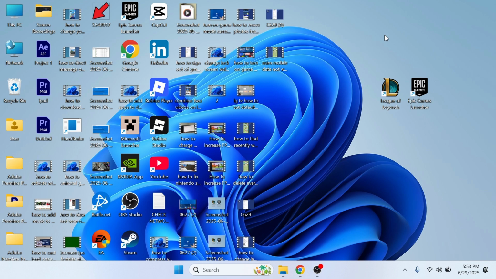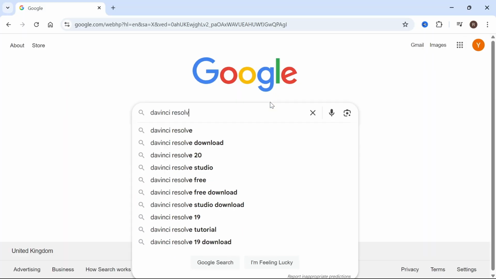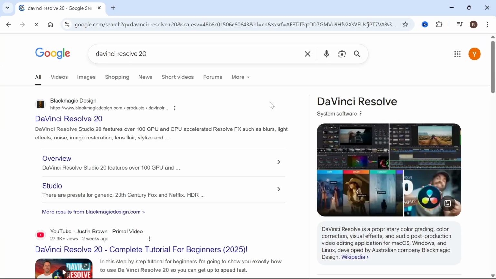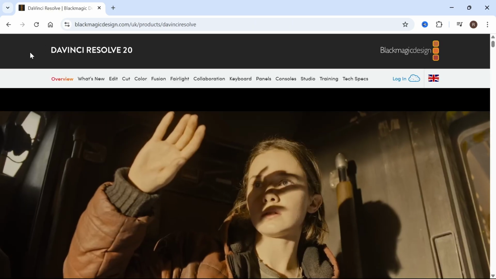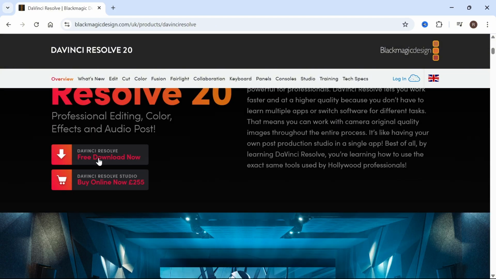How to download DaVinci Resolve 20 for free on your computer or laptop. So we're going to start by opening up an internet browser and just type in DaVinci Resolve 20 and press enter. Now you need to click on this top website, which should be blackmagicdesign.com, and this is the official website for DaVinci Resolve. Now once you're on the website, you can scroll down the page and you'll see this button for free download now. Click on this.